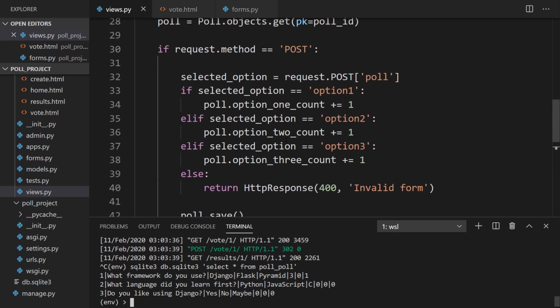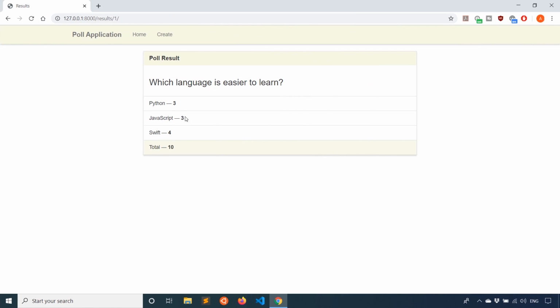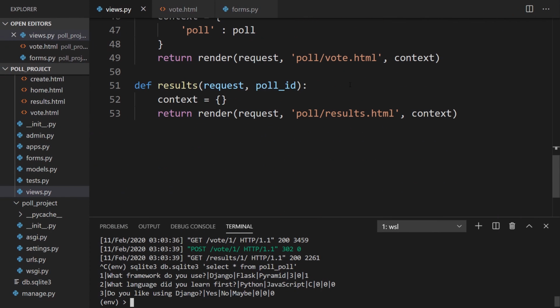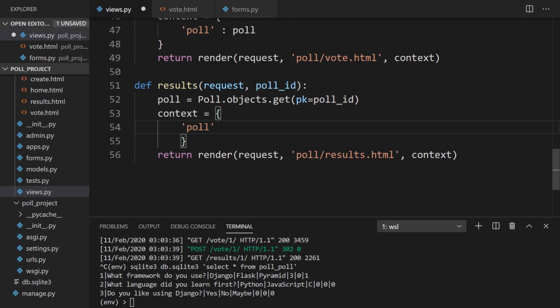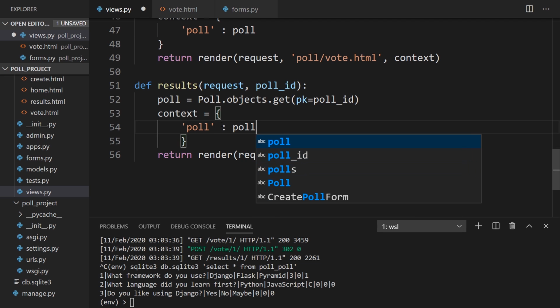So now we need to work on the final page, the result page. So this one should be pretty easy to do. We just need to add the values in, and then we need the total. So if we go to results, I need to query for the particular poll in question. So poll objects get, and then the primary key is going to be the poll ID again. And I can pass this to the context, and that will go to the template. So poll is going to be poll.